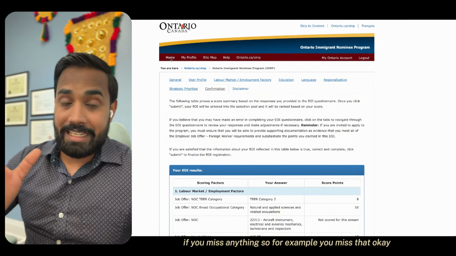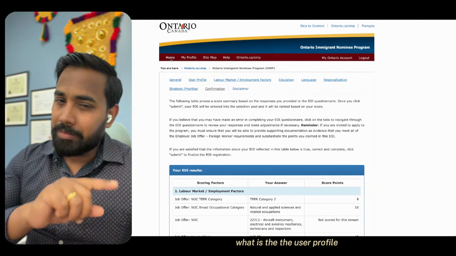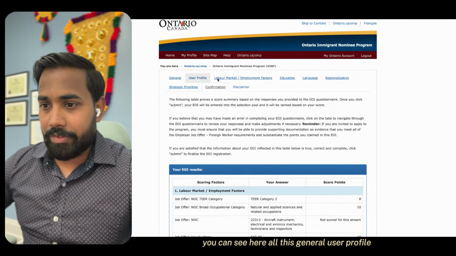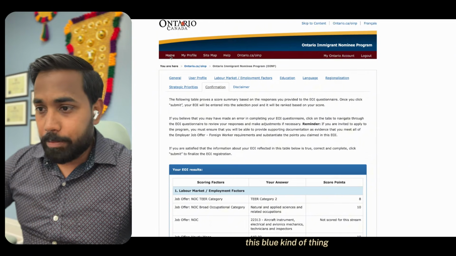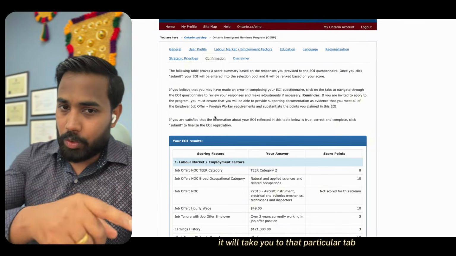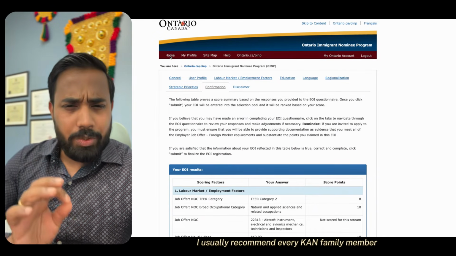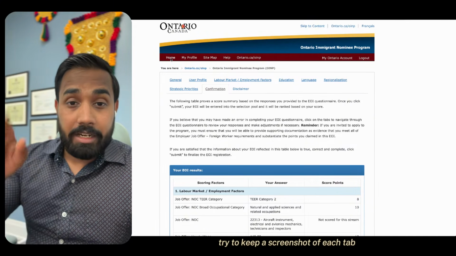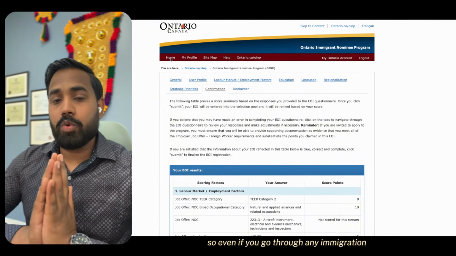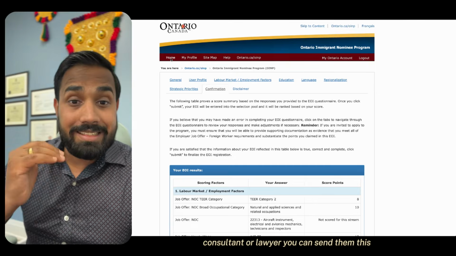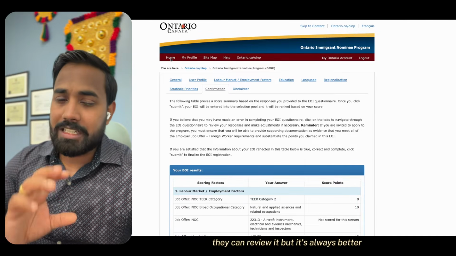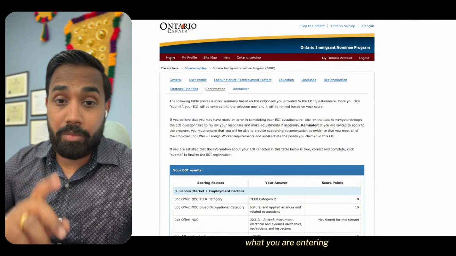So again, if you miss anything, for example, which user profile or which email ID you have used, you can see here the general user profile, employment factor, education, language, this blue kind of thing which shows you each and every tab. If you missed anything, you can just click there. It will take you to that particular tab where you can verify everything. I usually recommend to every CAN family member, if you're doing it by yourself, try to keep a screenshot of each tab. It is just for your reference of what information you have entered. So even if you go through any immigration consultant or lawyer, you can send them this so that they can verify the information. When they take over your file they can review it, but it's always better to keep a record of each and every piece of information you are entering.